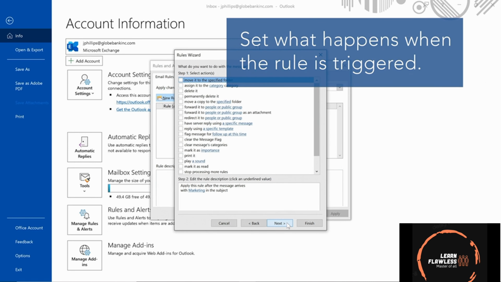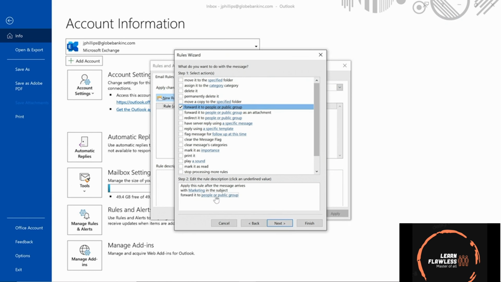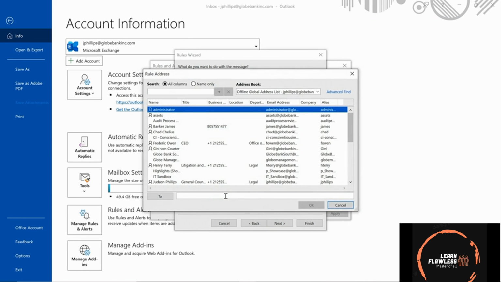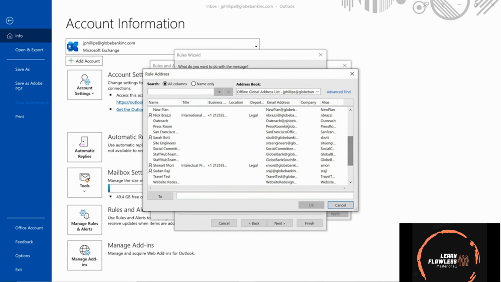Then you'll specify what happens when the rule is triggered. I'll choose to forward the email message. Then I'll click People or Public Group to set the recipient for these forwarded messages. I'll just double-click on somebody in my address book. Their name gets added down here at the bottom. I'll click OK.